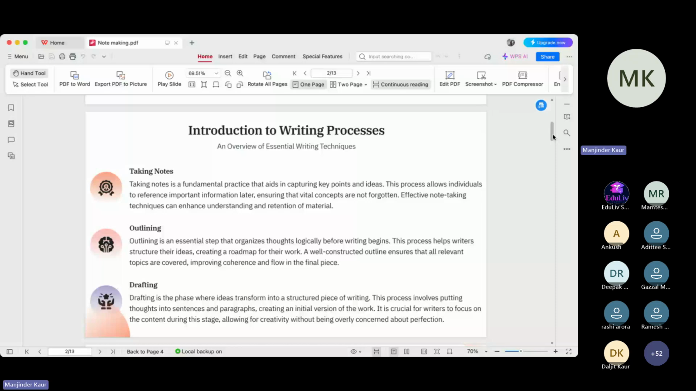All the key points, the information which we have noted down, can be referenced at a later stage, ensuring that all the vital and important concepts are not forgotten. Effective note-taking techniques improve the understanding and retention of material. Coming to the next step, that is outlining.